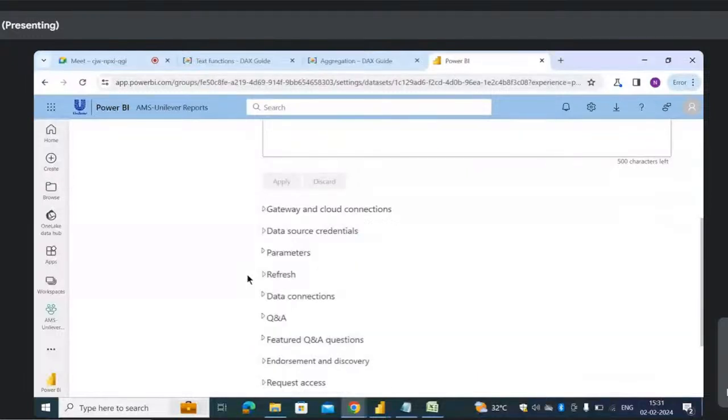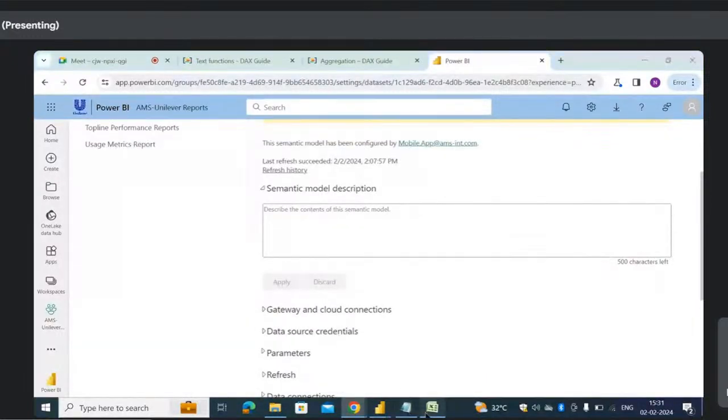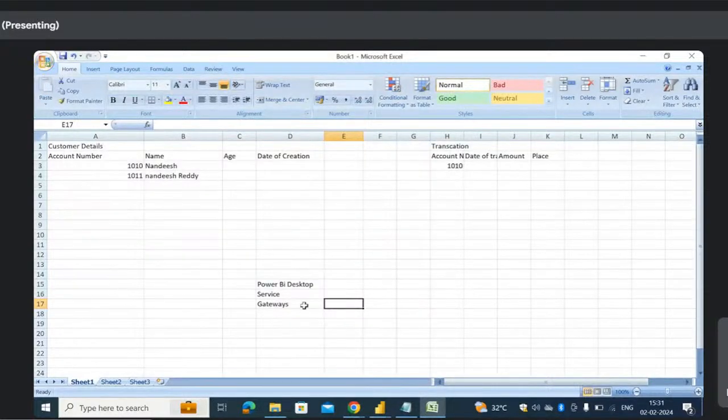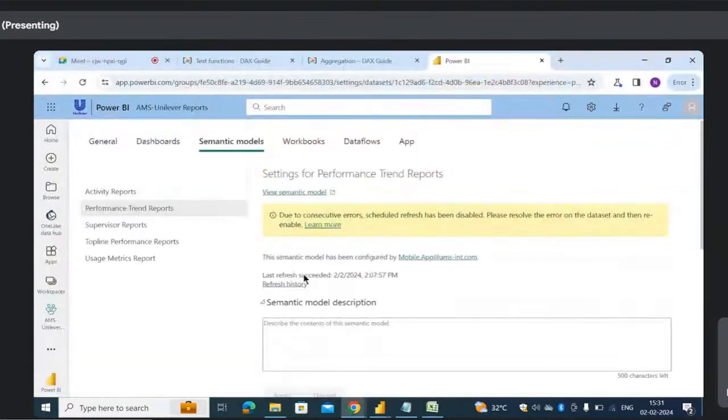This is the second feature Power BI service offers. So in terms of Power BI service, we have gateways and we have scheduled refresh. And the third one is something called security. So where does the security come into the picture?